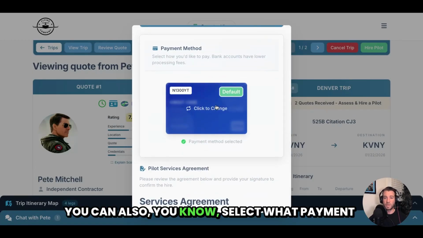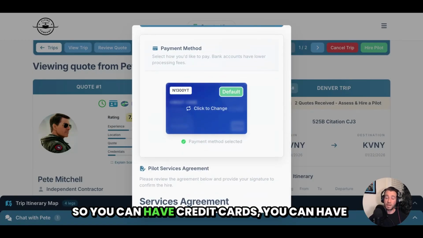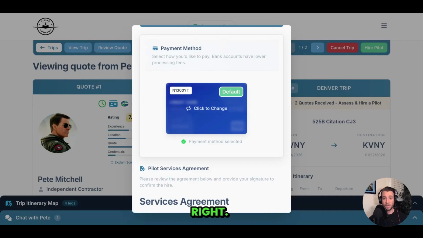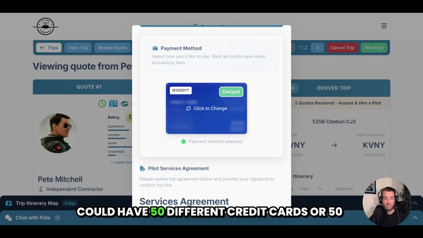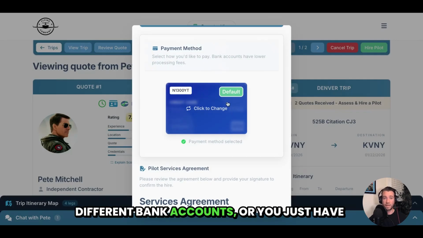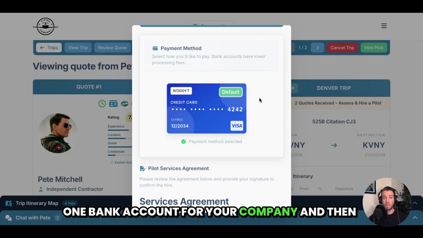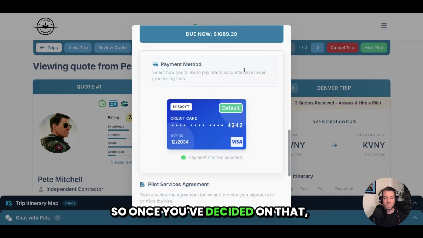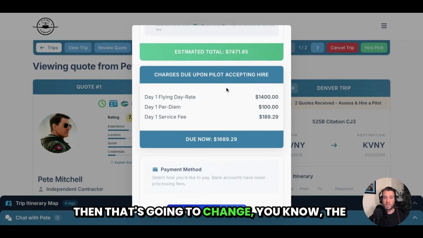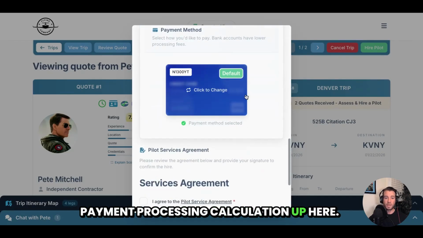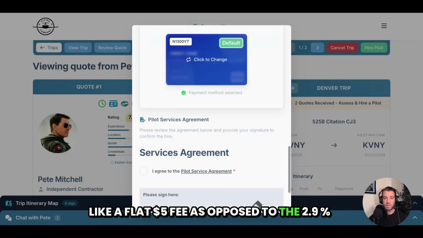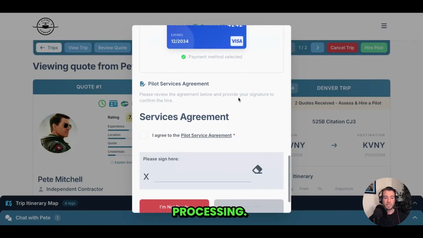And so you get to see what's due upon the pilot accepting hire. You can also select what payment method. So you can have credit cards, you can have ACH bank accounts, you can have as many of them as you want, right? So if you have a fleet of 50 planes, you could have 50 different credit cards or 50 different bank accounts, or you could just have one bank account for your company, and then you could work it out on the back end. So once you've decided on that, that's going to change the payment processing calculation up here if you choose ACH, and it's just a flat $5 fee as opposed to the 2.9% processing.